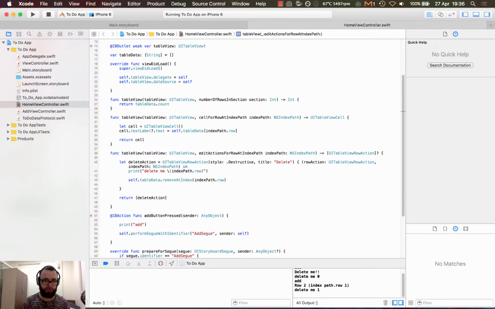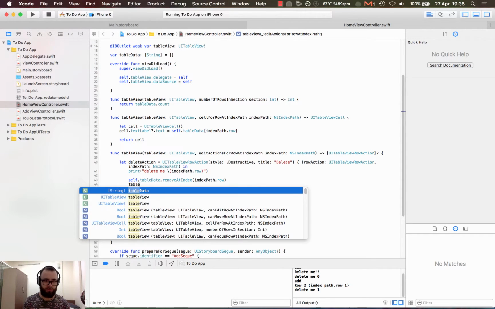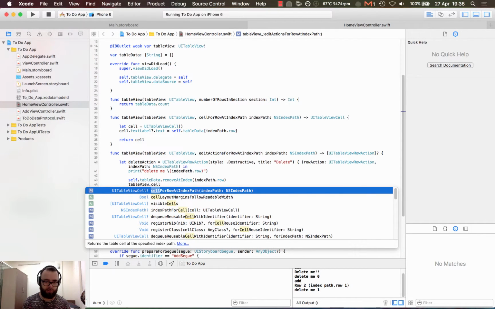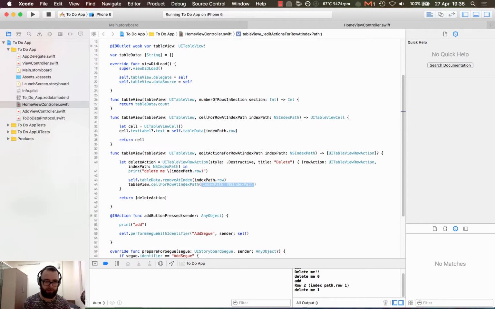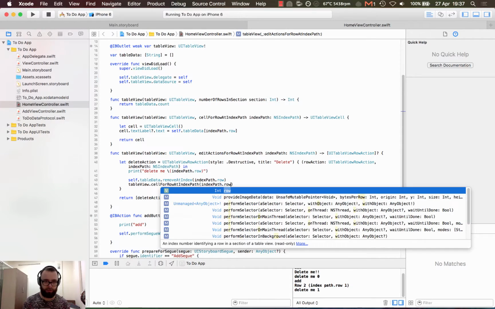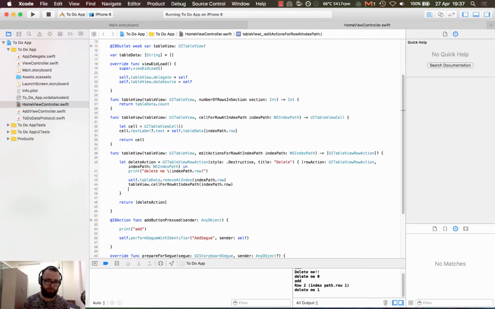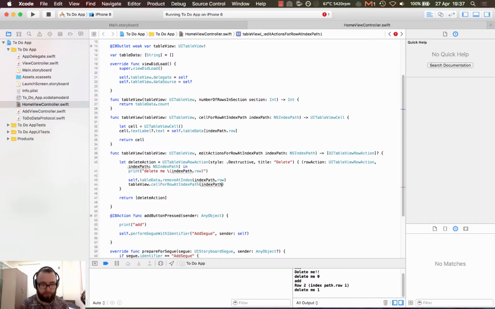Then what else we're going to do is tableView, self.row at indexPath, indexPath. I don't know if it needed .row there. Let's just check. Self.row indexPath. I don't think it did need. No, it didn't. It just needs indexPath.